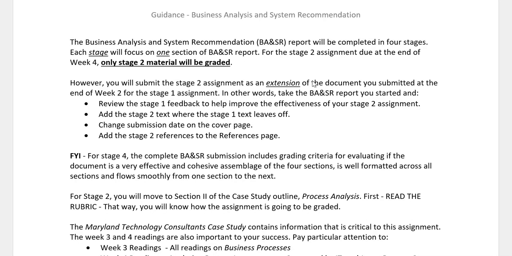The report that you're going to be building in 4 different stages will focus, one at a time, on a section of the report. So just so you know, for stage 2, which is due this week, week 4, only the stage 2 material will be graded. In other words, I won't go backwards and look at stage 1. It's just stage 2.